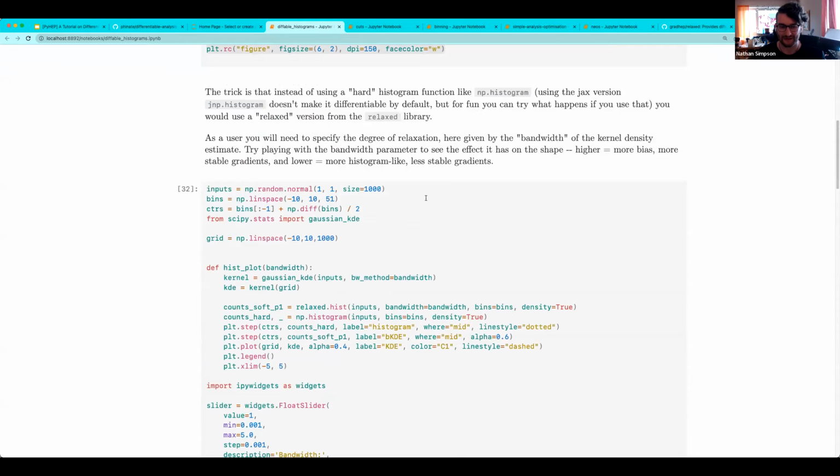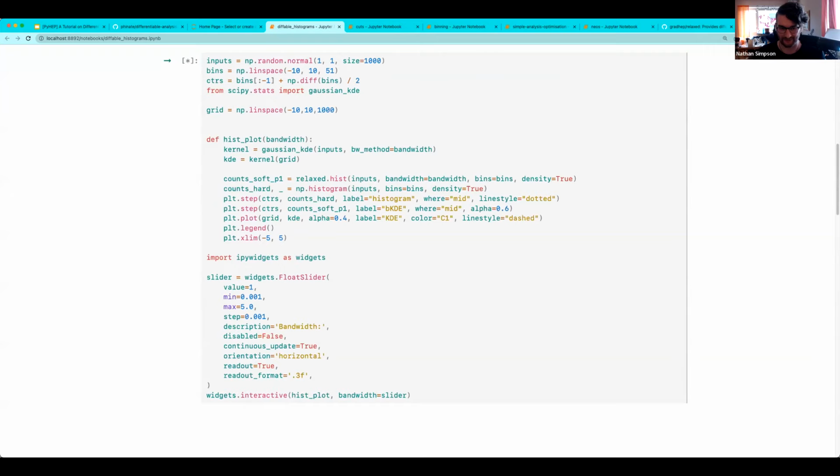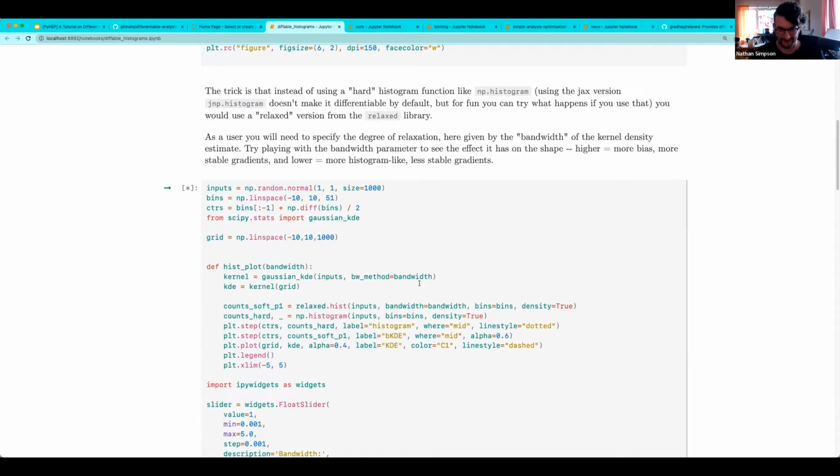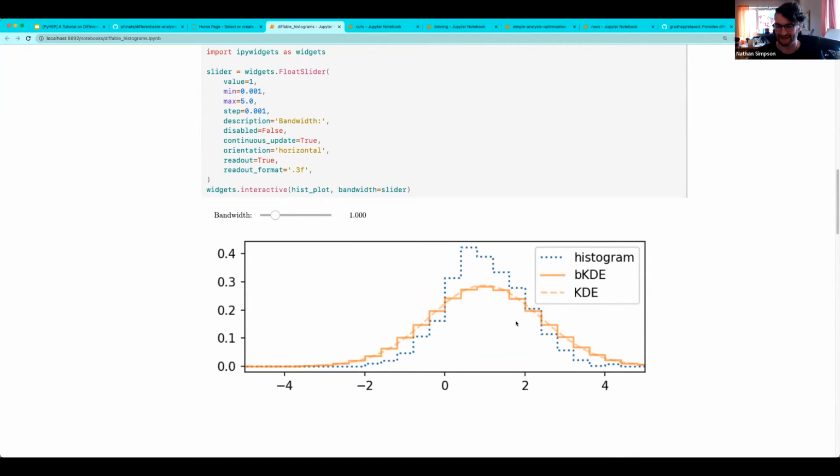So let's have a look. Okay, yeah. So the first thing we're going to do is we're going to run the first two cells of this notebook to get this beautiful thing, because I need to get my matplotlib settings to work. There you go, a little bit bigger now. Okay. So here is an example of a histogram of some data compared to what we call the KDE histogram. We call it a BKDE, B standing for bin.